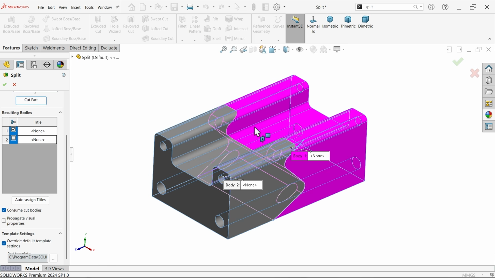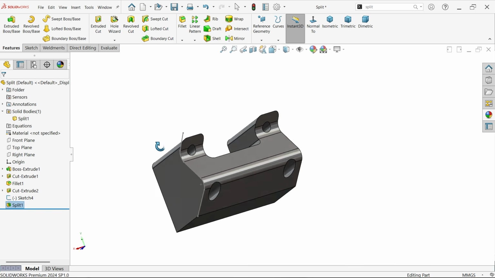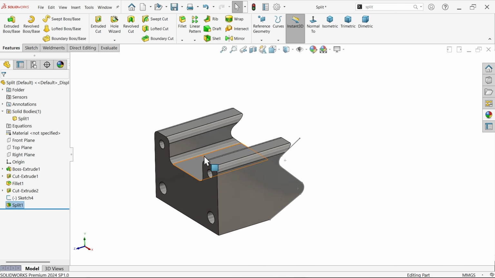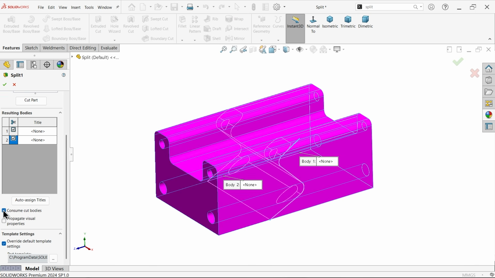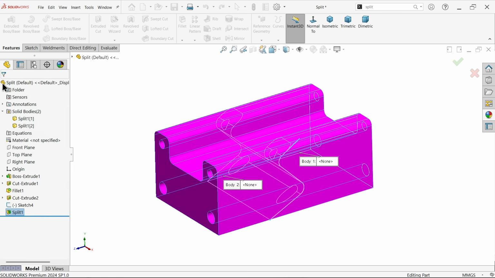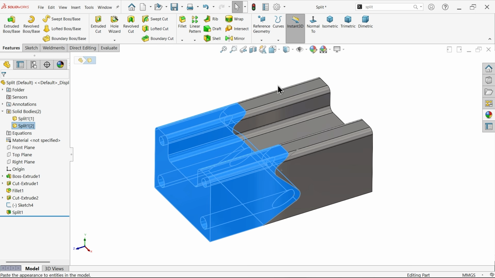It means if you want to cut any one body, say okay. See, one side body is trimmed, consumed, and the remaining is here. But if you want to keep both, edit and here select both and uncheck consume cut bodies. Okay, look, both the bodies are here. Now we have two bodies.